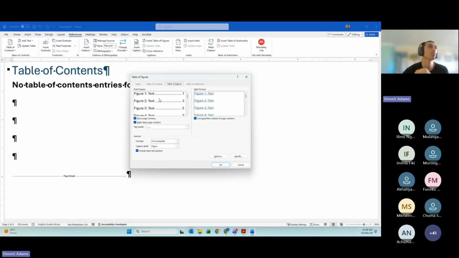So you've got figure 1 with the text. You're going to show the page numbers, and right align those page numbers, and then tab leader is what you can select there. If I change the tab leaders, it changes how the lines in between look. So it's a general format, from template. Then here's the caption label, figure or table, and include label and page numbers. And I'm going to press OK.